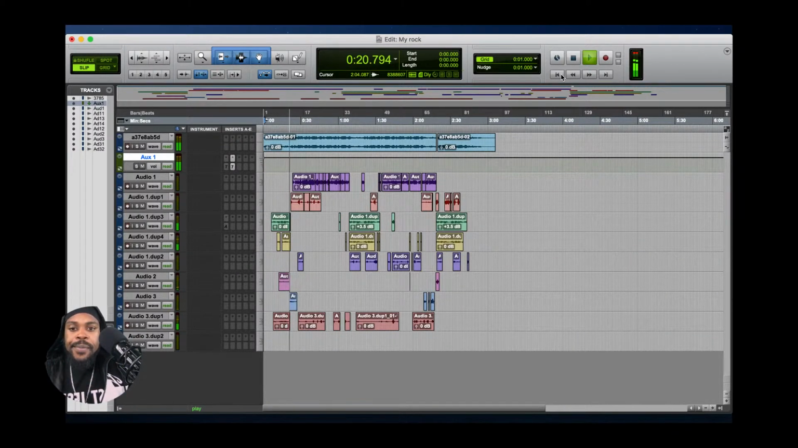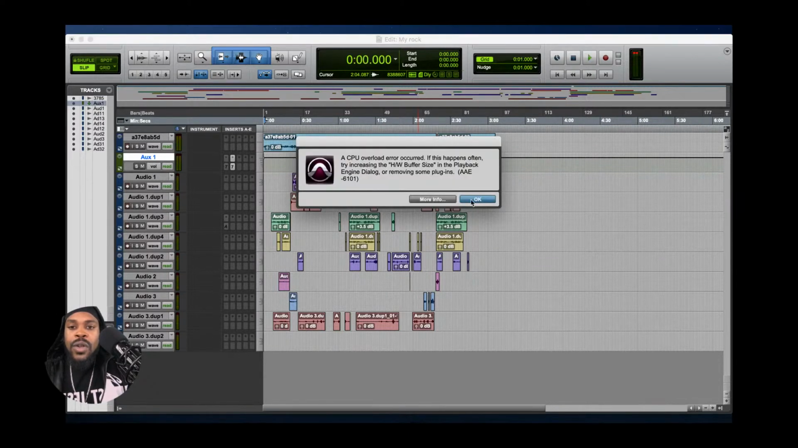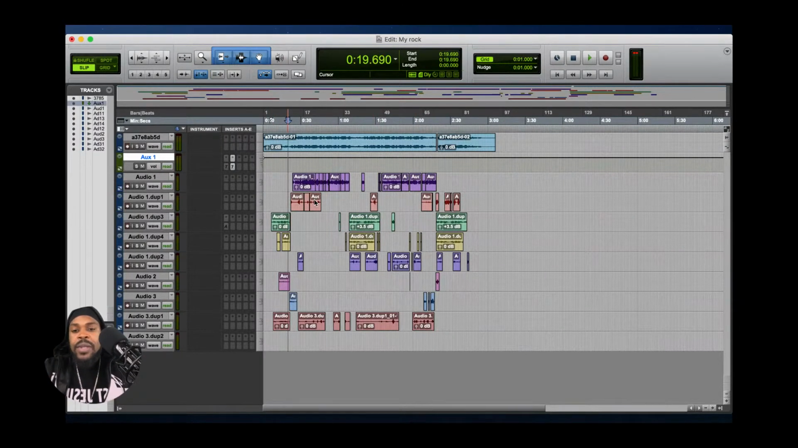All right, so that was the chorus. Hold on. When you're working on one laptop with all of these programs going at one time, it cuts out. But let's keep it moving.